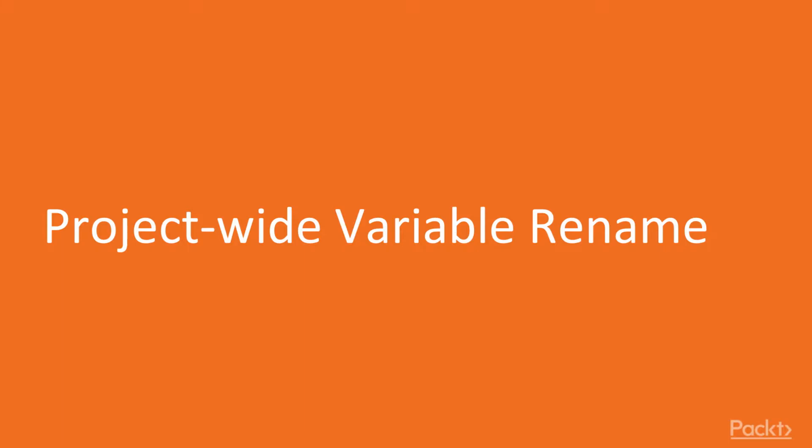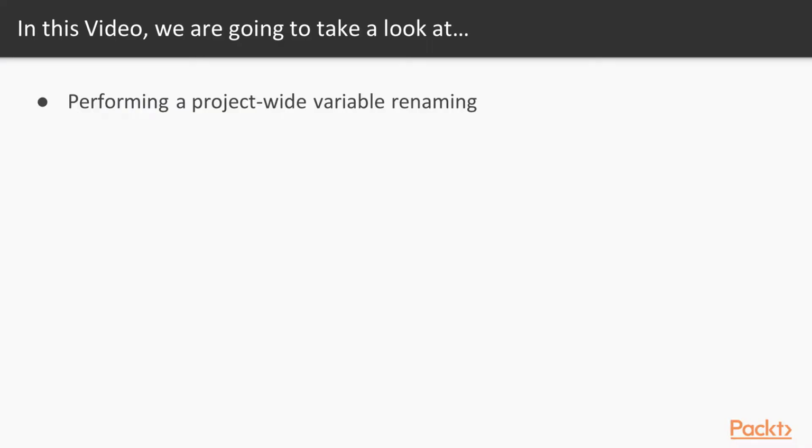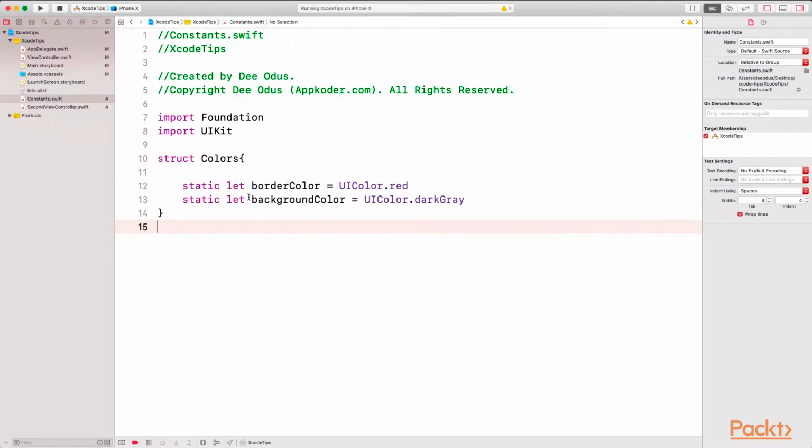Project-wide variable rename. In this video, we're going to learn how to perform a project-wide variable renaming. What we're going to be learning is how to rename a variable throughout your project. What I've done is to create a constant file, and then I create a struct which is going to be used to manage the colors. And as you can see, I have two variables here. I have the border color and the background color.